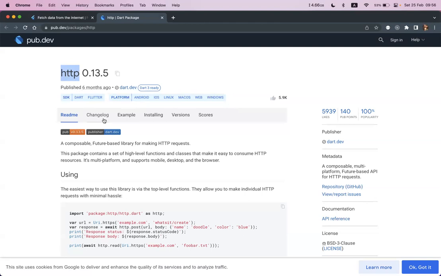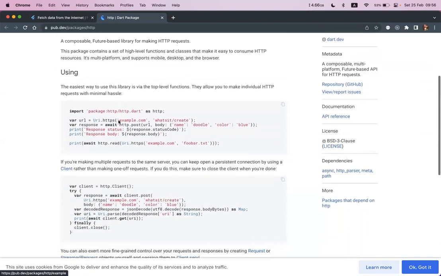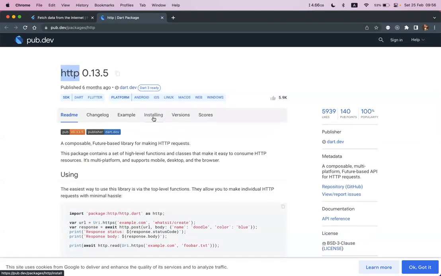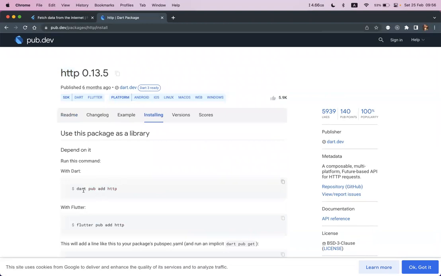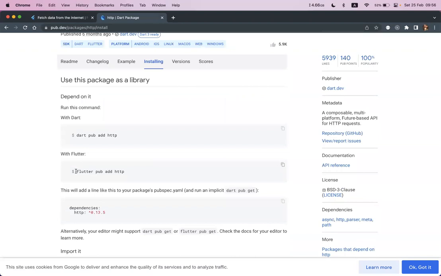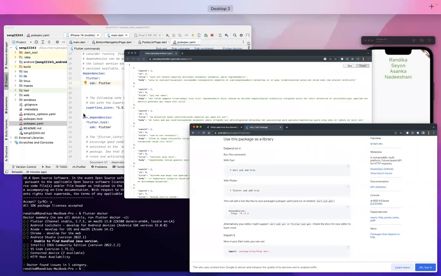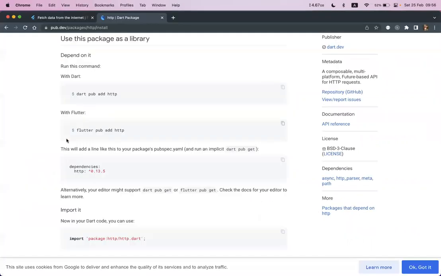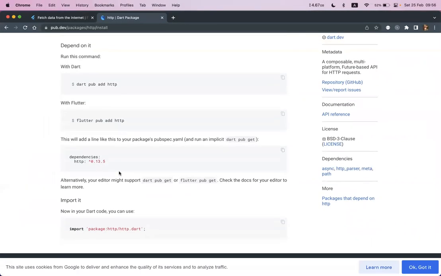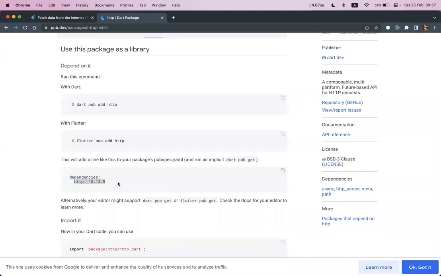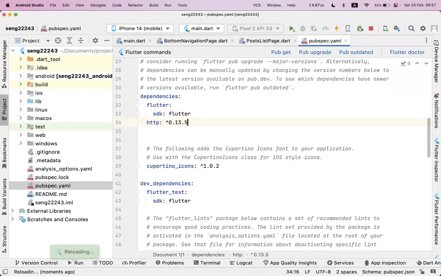Okay, so we have this HTTP package, and there are examples in here of how we can use this. If you go to the installing section, you can use the Dart package manager, or if it is Flutter, you can use Flutter, or you can manually put this in our pubspec.yaml file. Sorry, what is the file again? Pubspec YAML file. So I can just simply copy this line, and under dependencies, I can put it in here.